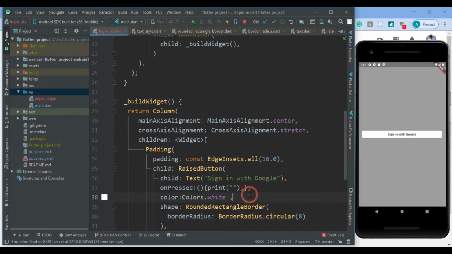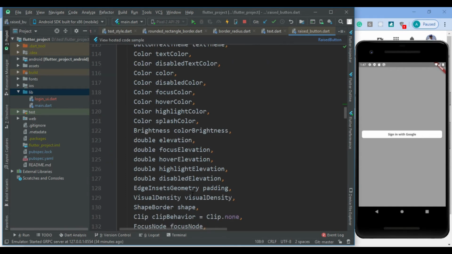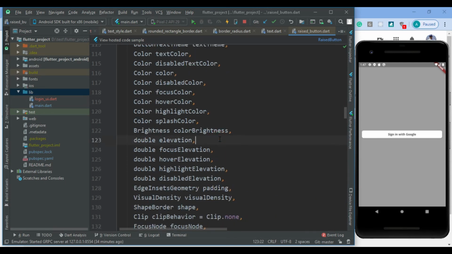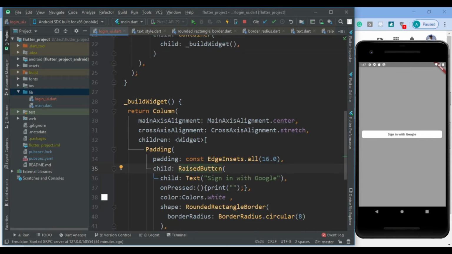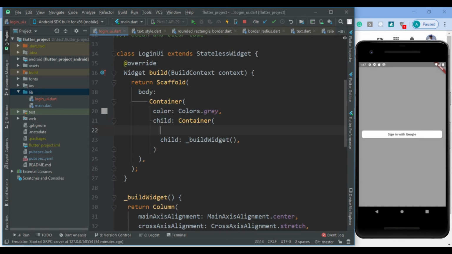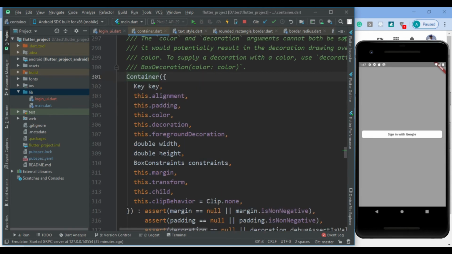Now we can increase the height of the button. The height field is provided in the column, not on the button. See here, go into button, there is no height field or property, so we can't assign height directly on a button. So we can provide height for a container. This container has height and width.